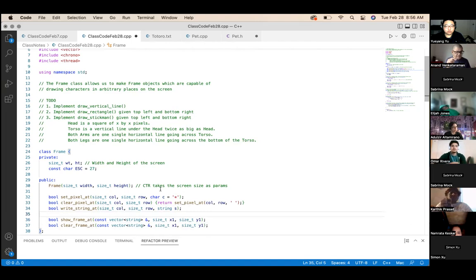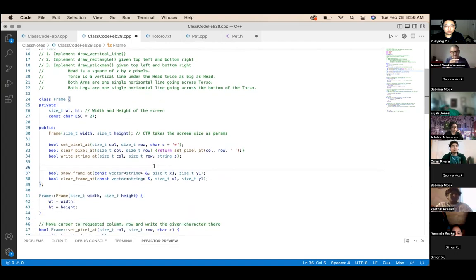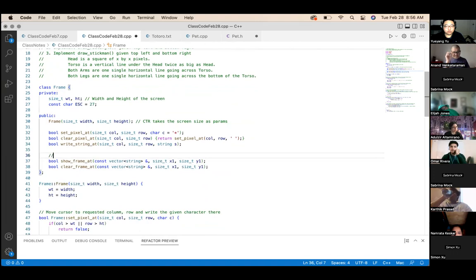One more time. And put a comment there, saying static methods. Okay, static methods. And then put the word static in front of the bool on 37 and 38.